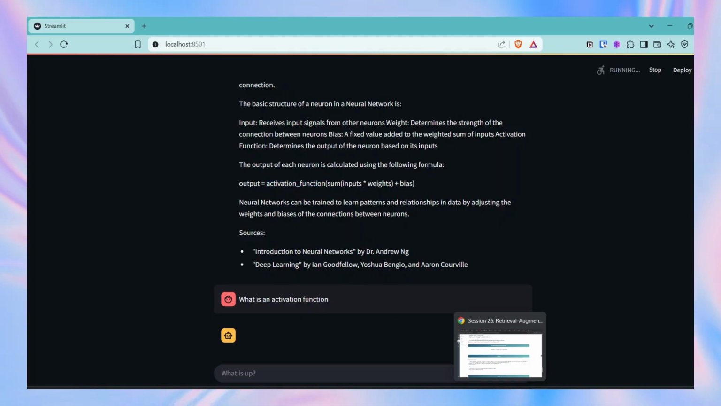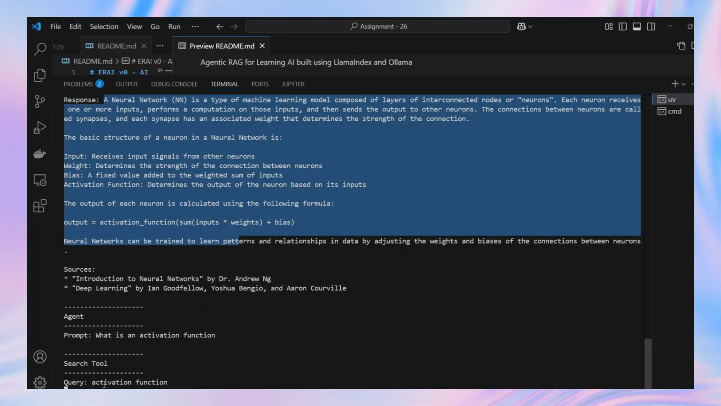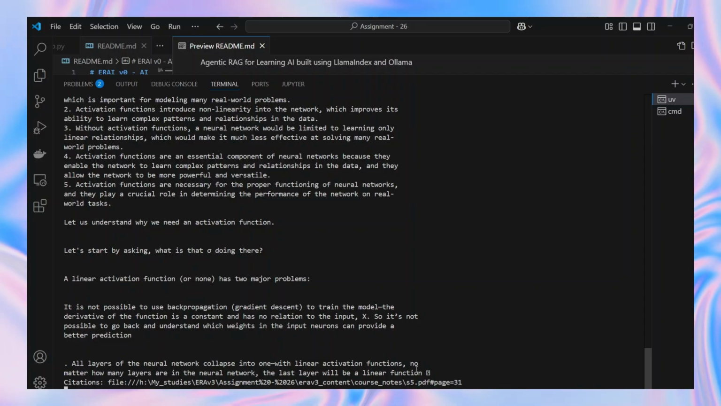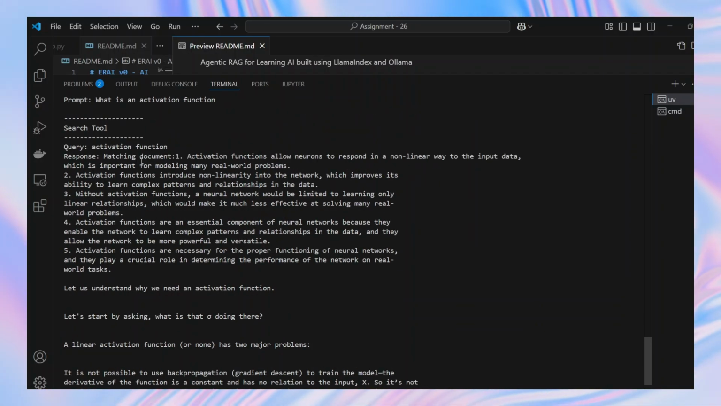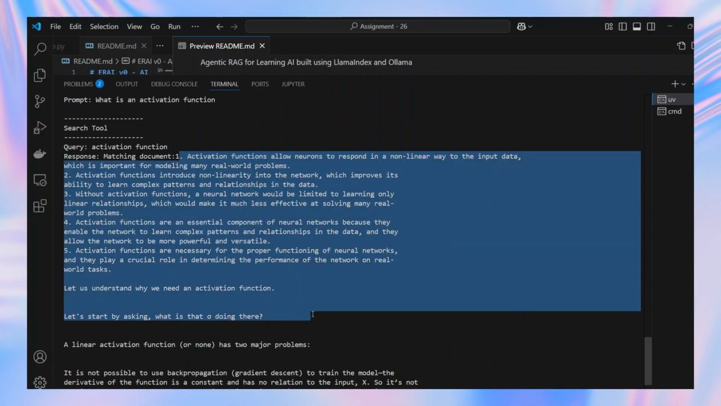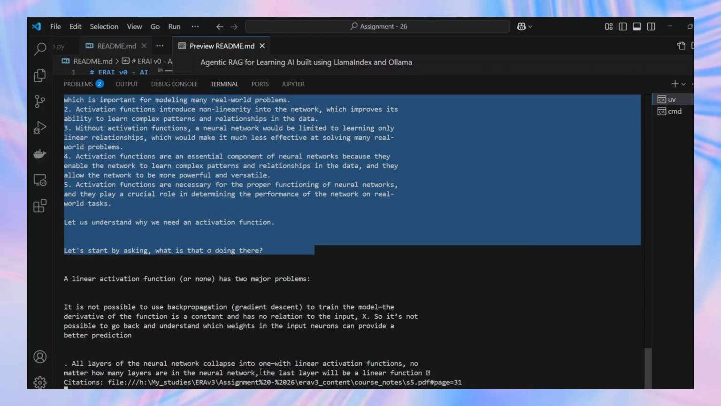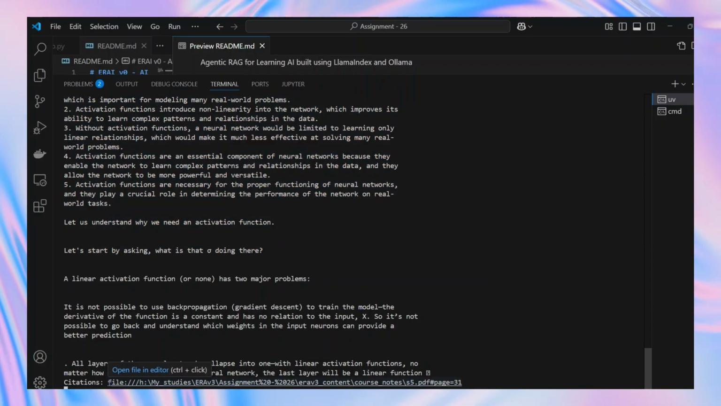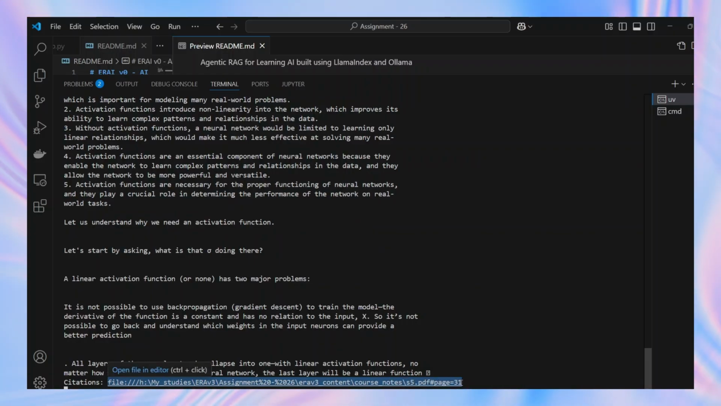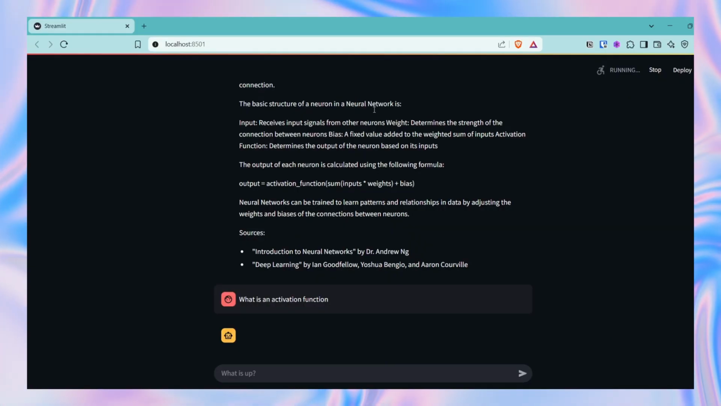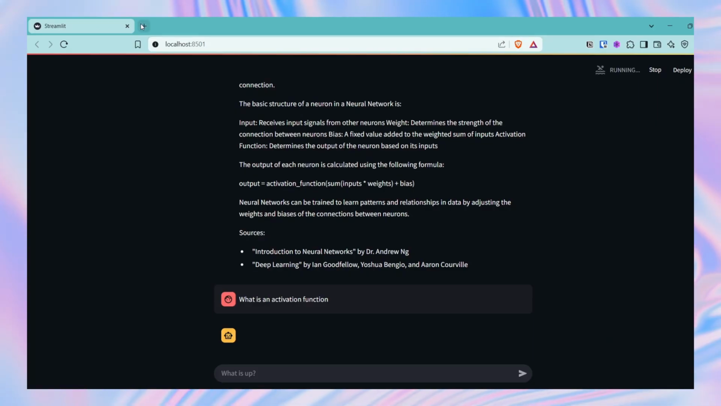It again goes back to our search tool, gives the query, and gets the answer. These are the responses that it got from our index, and it's going to form its own response after going through this. You can also see there is a citation that is coming from our index. Let me copy this and open it for you. It is still generating the response.